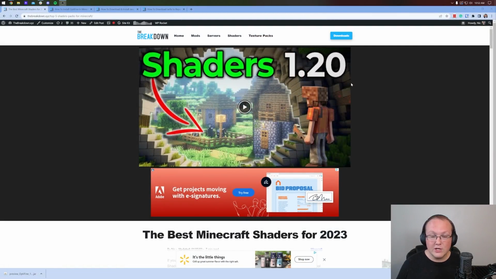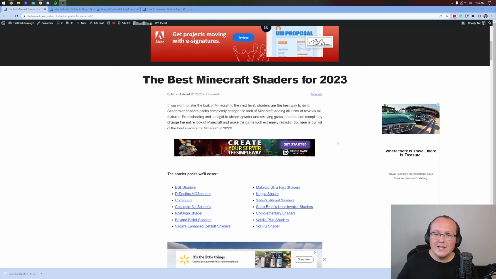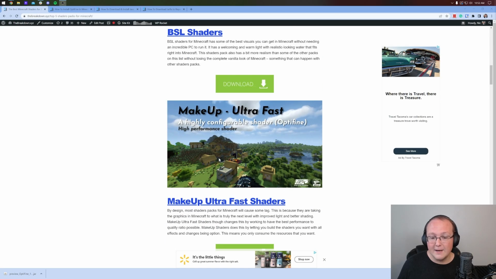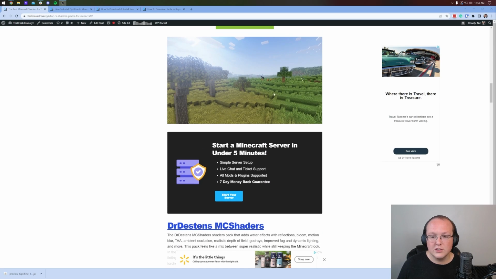Now, first things first, we will need to download a shaders pack. You can download multiple, and we're going to download multiple actually in this video, but you need at least one. And like I said, these are resource packs, but for shaders. So they control different parts of the lighting, and you can see the difference here. BSL shaders looks like this, Makeup Ultra Fast looks like this, and then you have another one here, which is Dr. Destin shaders, which looks like this.